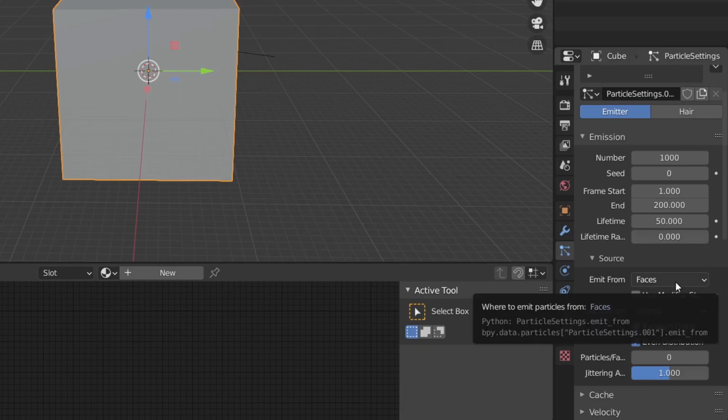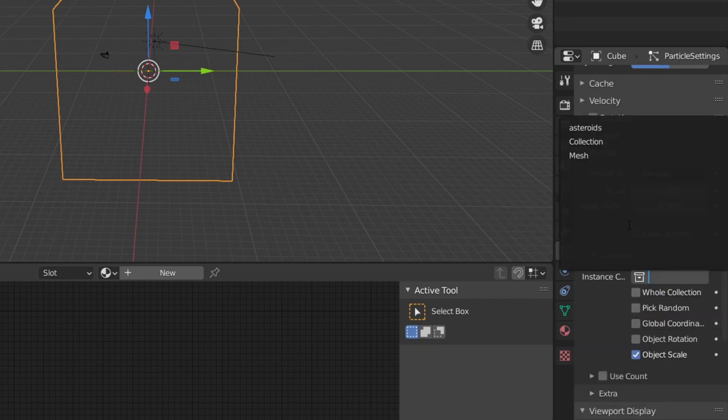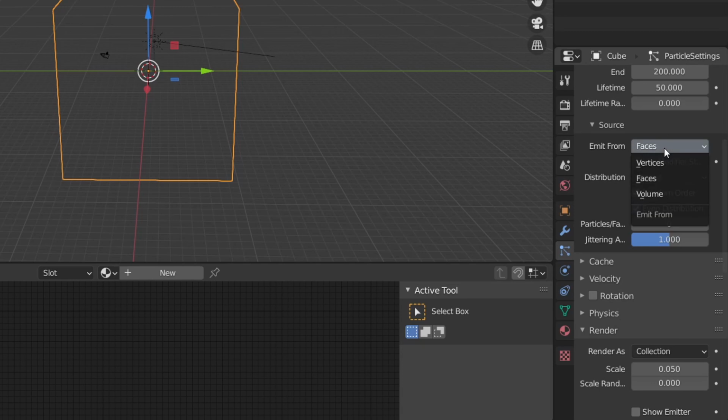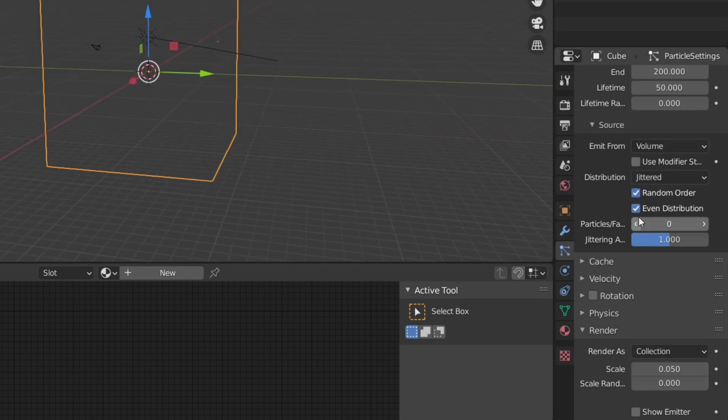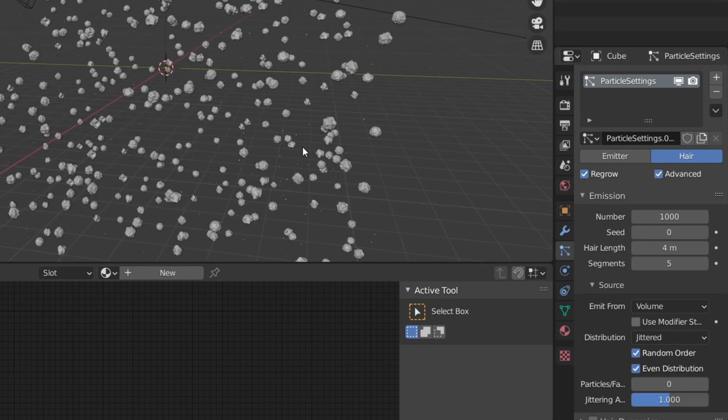I should also note that your emitter object doesn't have to be a plane. For example, if you want to create a ring, you can create a mesh with a ring shape and use that as an emitter. You can also render the asteroids within the volume of an object through the Particle Settings tab if you're using a 3D mesh.